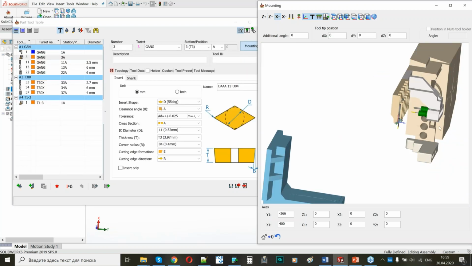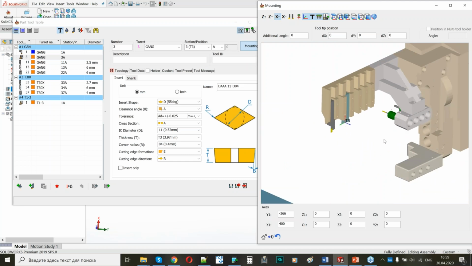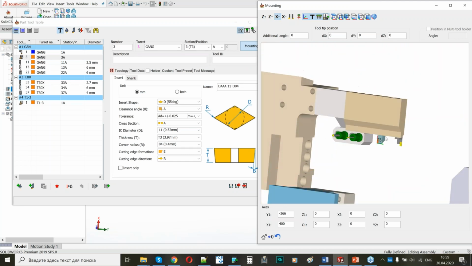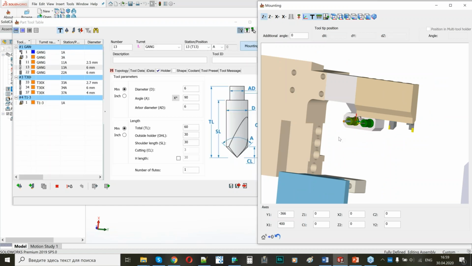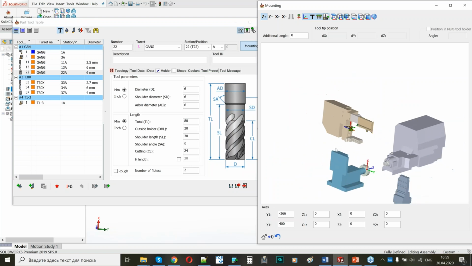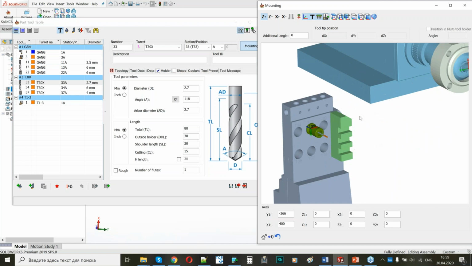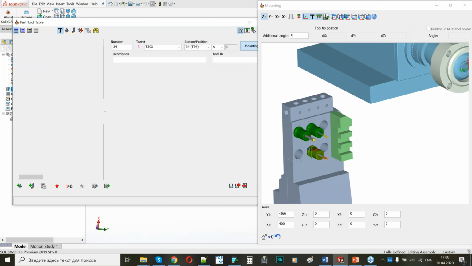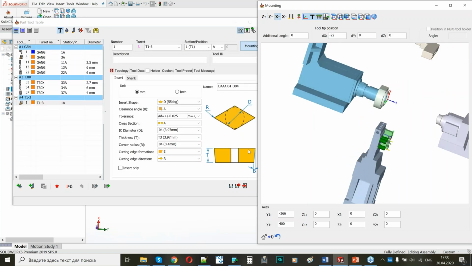I will have two OD turning tools, the tools for the cutoff, tool for the external turning. I will have two drills. It will be turning drilling operation, and I will have the tool for the radial milling. Also, I have some tools for the back spindle. It will be the drilling tool, some center tool, milling tool, and one more OD turning tool here.